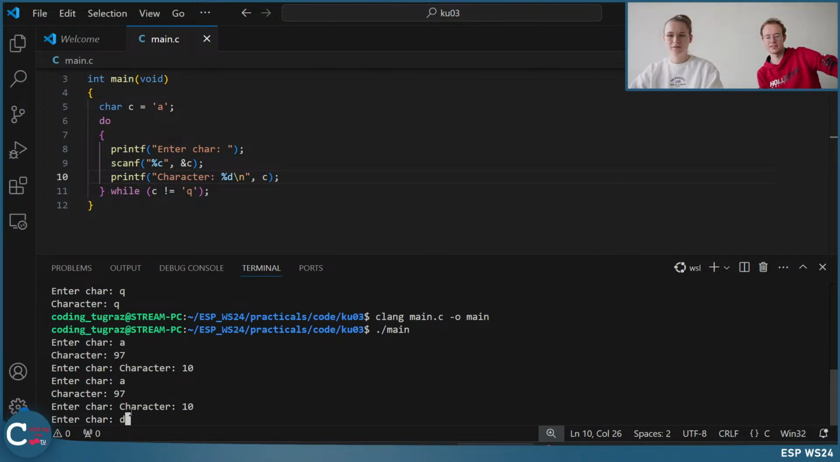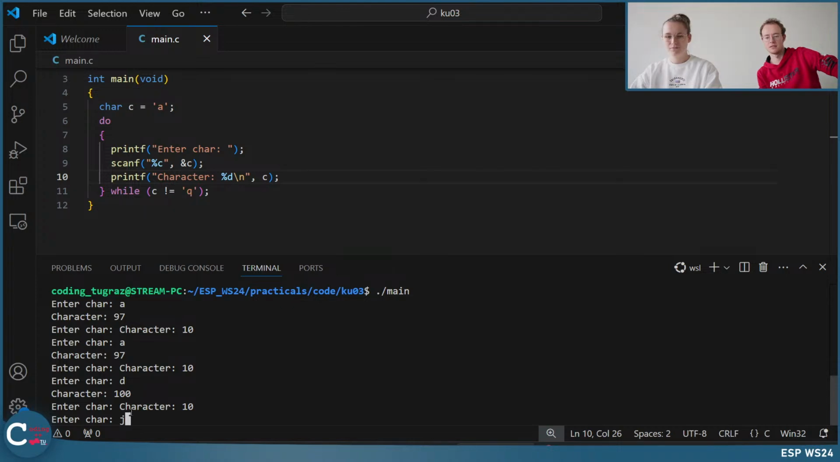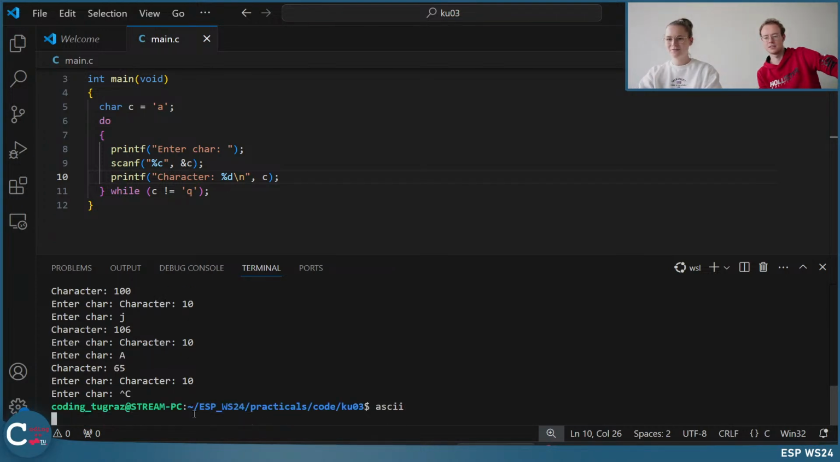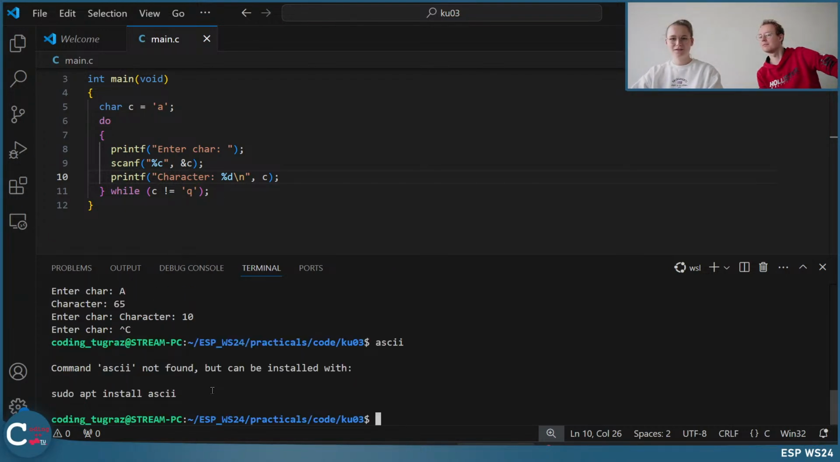What is the character 10? And apparently it doesn't matter what I type, it's always the character 10. Do we have some ASCII table installed here where I can look this up? No. But we can. Should we use the debugger? We could use the debugger.